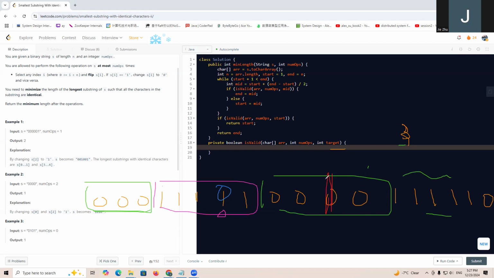And the result is still the length divided by target plus 1, right? That is the number of flips. For example, if we flip here to 0, we need to flip 1, 2, 3, so 3 times. So the thing is that we know, for this target, how many flips there will be.